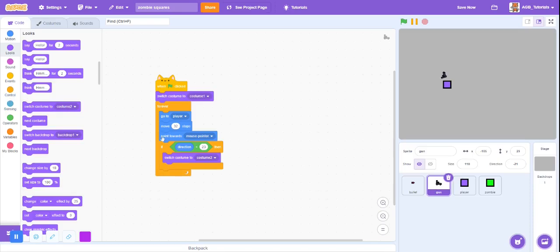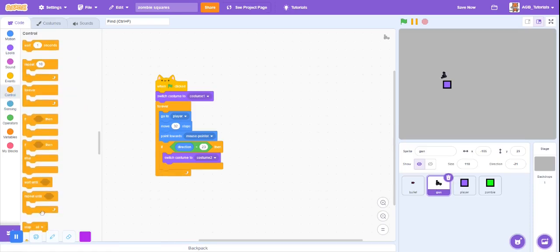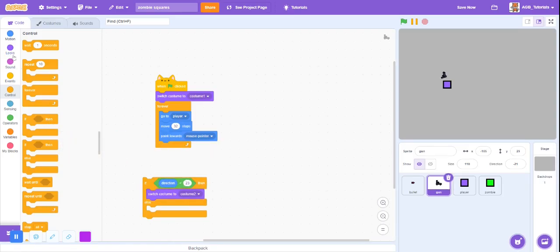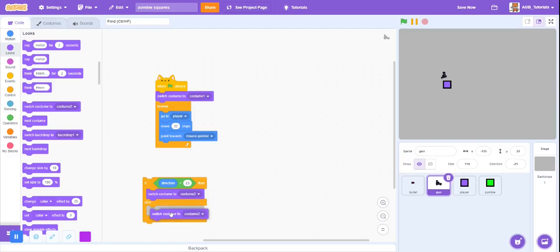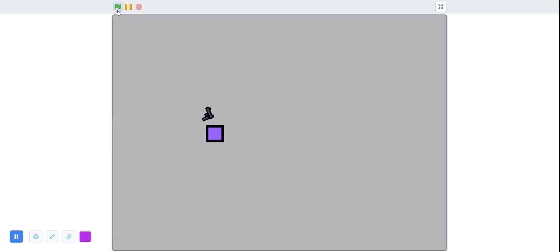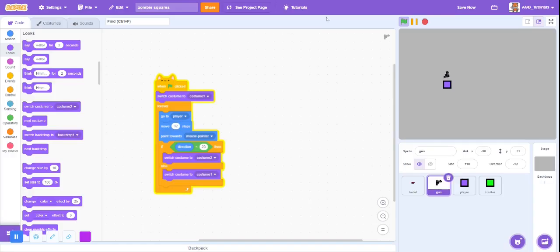And one more thing, this will be an if else statement. Take an if else instead, since you don't want it to be in this costume forever. So put this in this one, and again put a switch costume to costume 1 in the else statement. Before going to the shooting code, let's just try this. And you can see that it works perfectly. Now all we have left to do is the shooting and the zombie spawns.